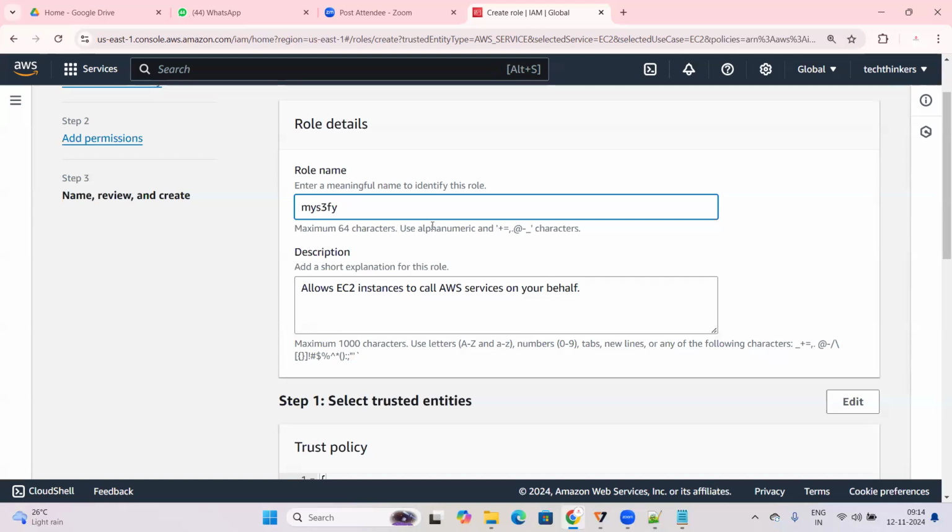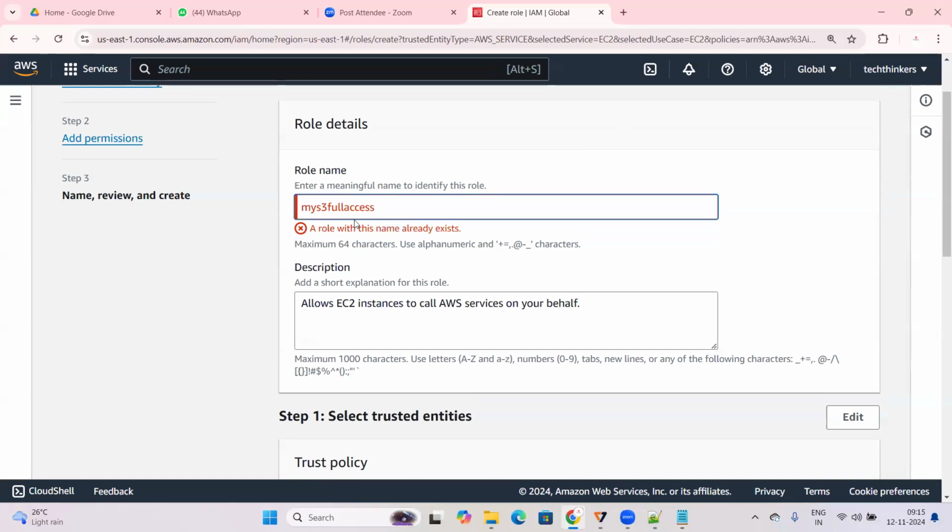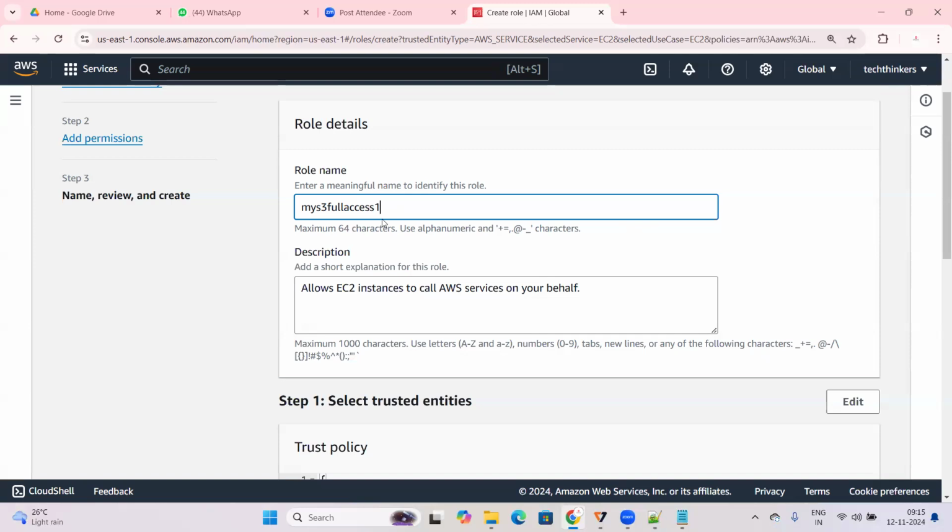I am giving my S3 full access role. This name already exists, so I'm attaching one. I'm creating a role with this name, my S3 full access one. This is the name I'm creating, and this is the role I'm creating.